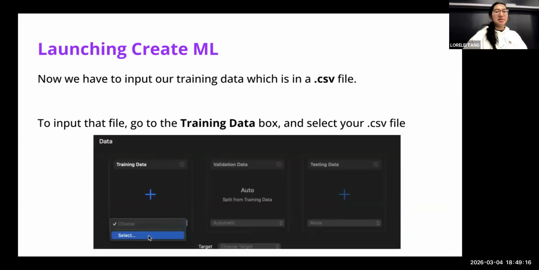So now that you've created your model, it's blank, it has nothing, it doesn't know anything, it's like a baby. So you have to actually input your data file. Under training data, you're just going to select the CSV file. And now what that's going to do is read in everything and understand what's going on. It's going to analyze the relationship.